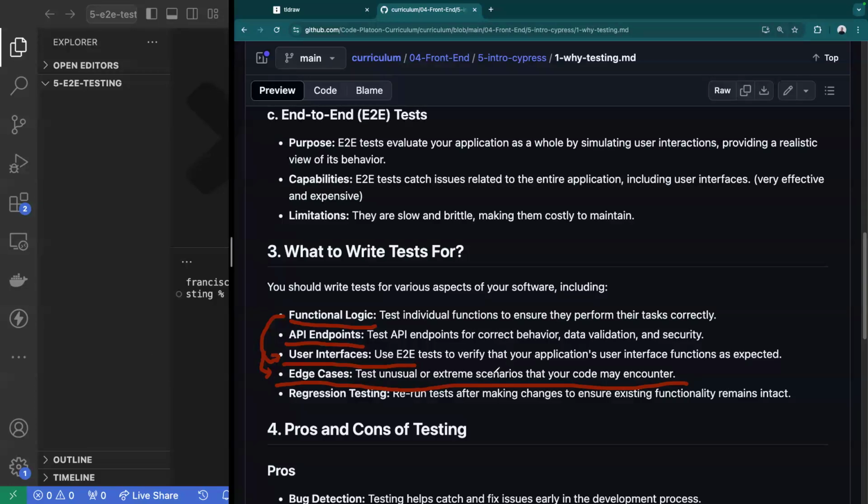And then regression testing. So rerun tests after making changes to ensure existing functionality remains intact. Now, this one kind of gets us into how, if I receive a task to write a function, or maybe write a component, and all I'm doing is creating a form for a component, well, creating the form takes me about maybe an hour to make it look nice.